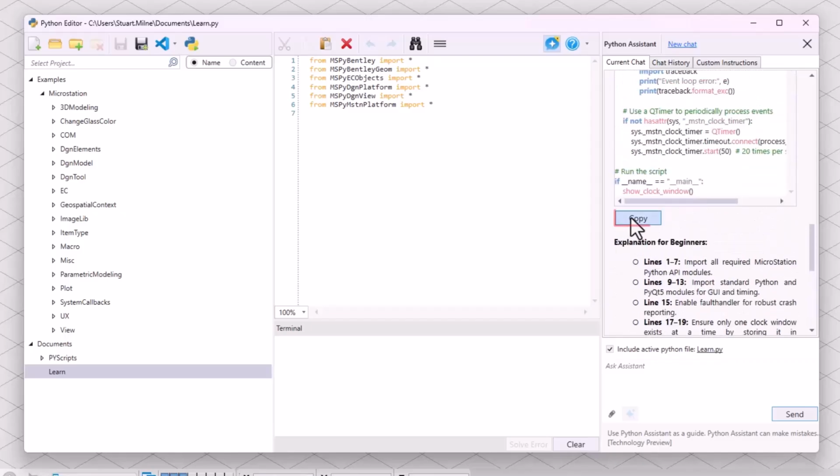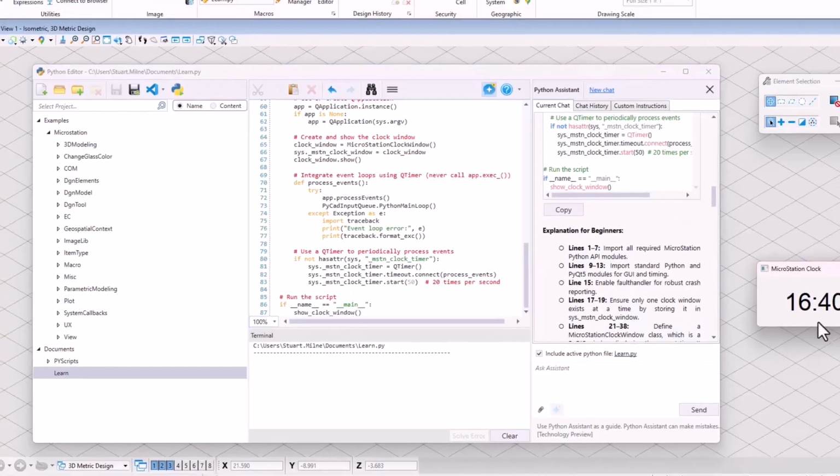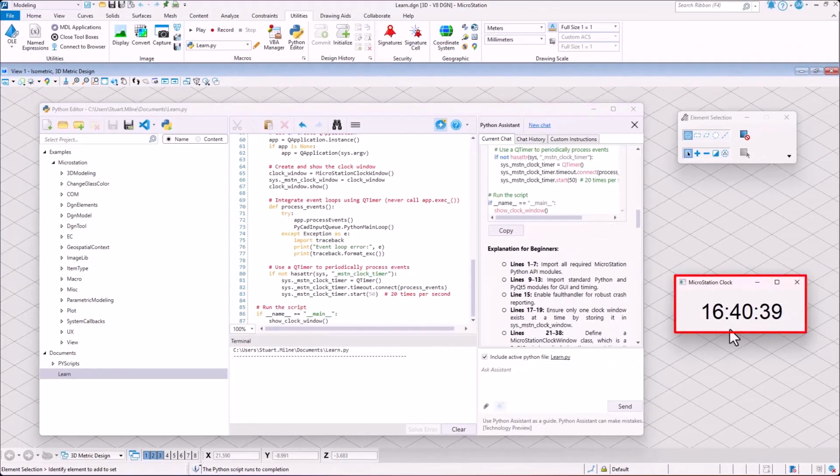Next, we will click copy the code and paste it into the Python window. Then hit run. After it finishes, a running clock will appear as prompted.